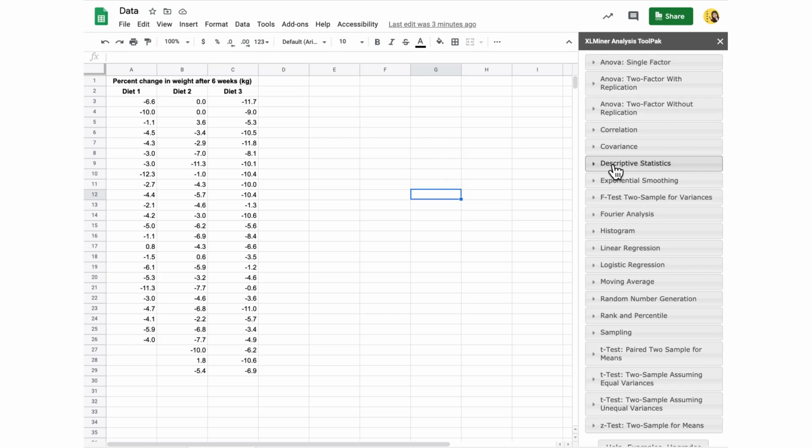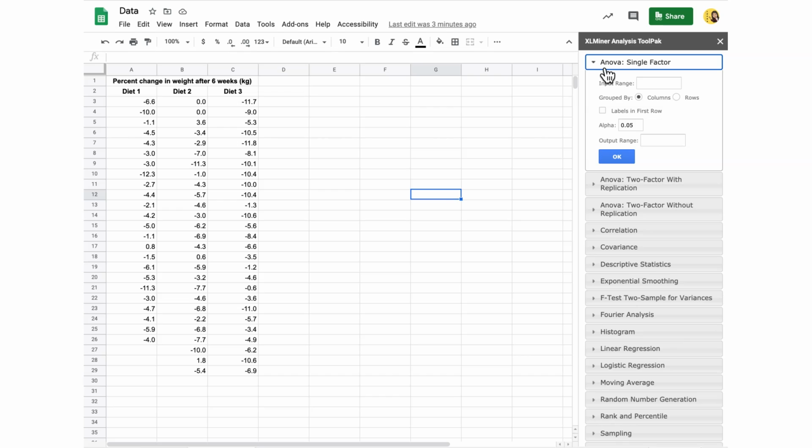Among our options, it gives us many, many options here. We want to run the ANOVA single factor. This is the only ANOVA option that we'll be using this year in IB Bio. So we're going to go ahead and select the ANOVA single factor. And you'll see that it opens up a box here where it's ready for me to give it some information.